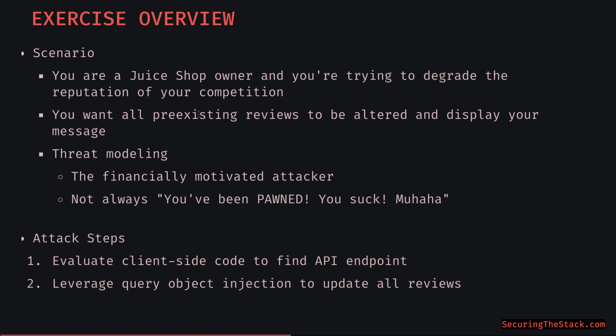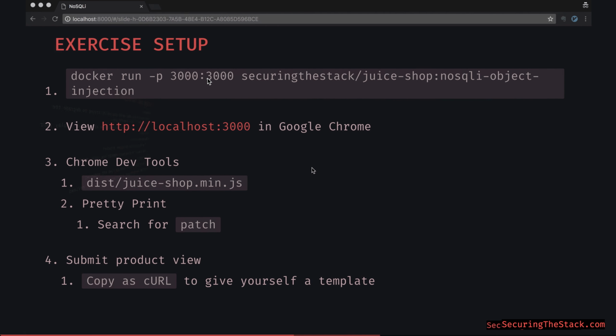And then after you find this API endpoint, you're going to leverage query object injection to update all the reviews on the Juice Shop site. Okay, so that's where we're at.